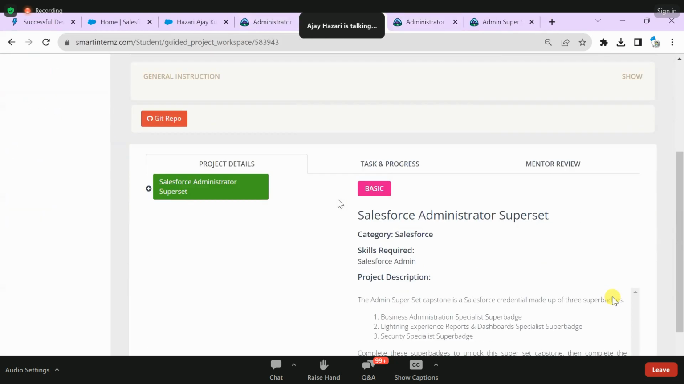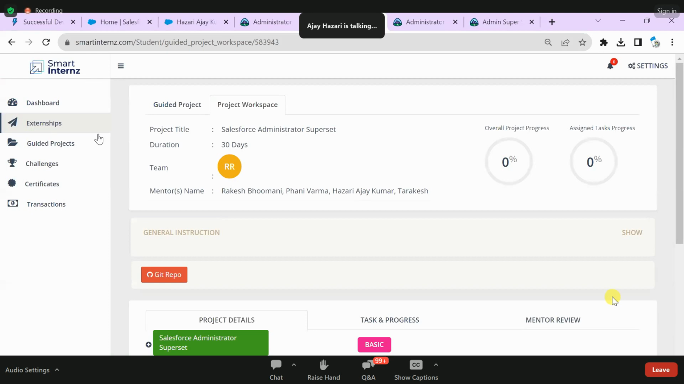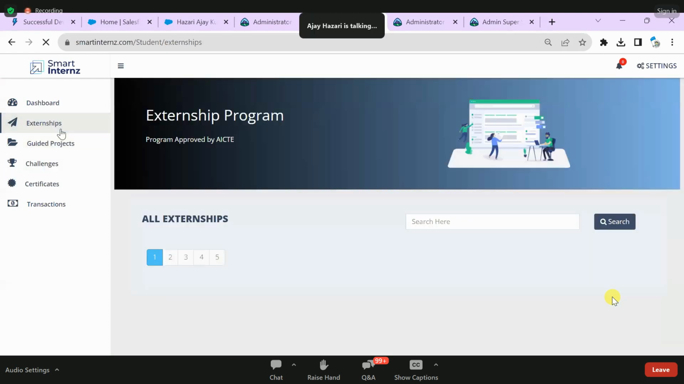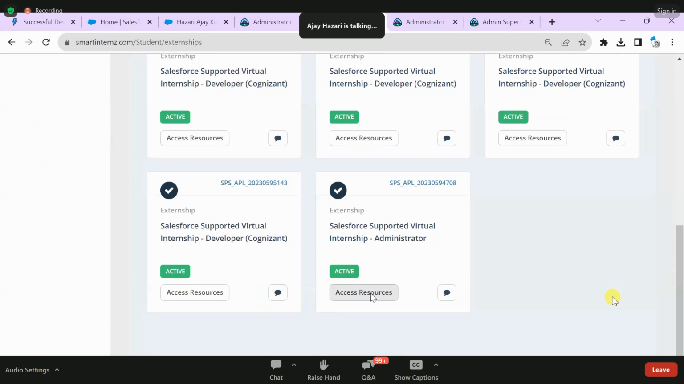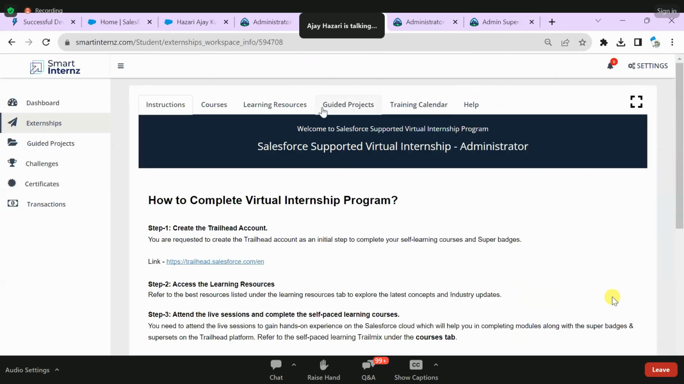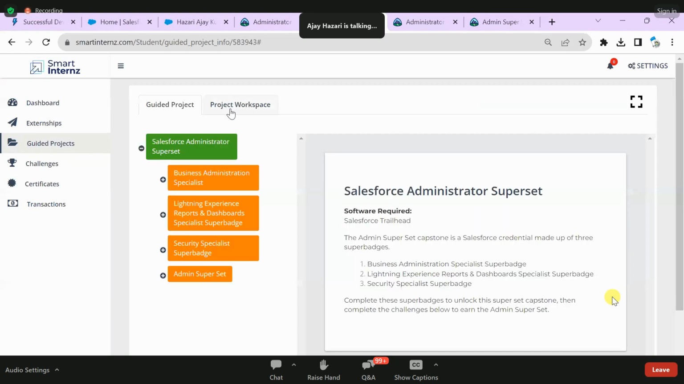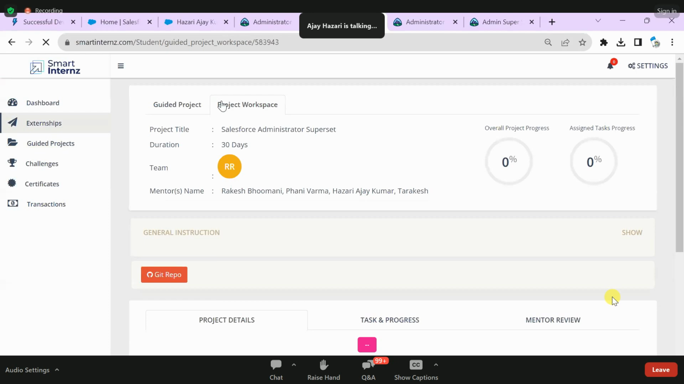After the tick comes, you just need to come to extensions, sorry, and then access resources. From here you can see guided projects. Go to workspace, and here you have project workspace. You just need to click on project workspace.